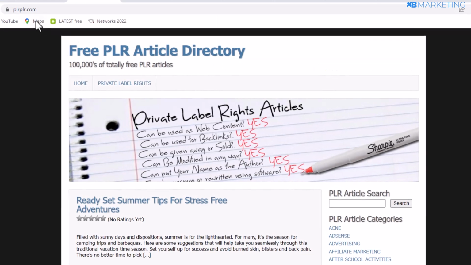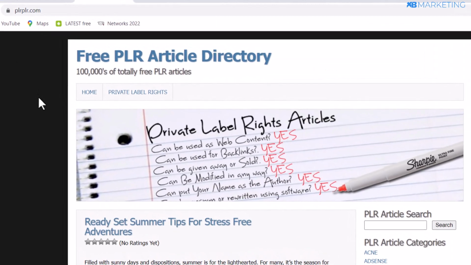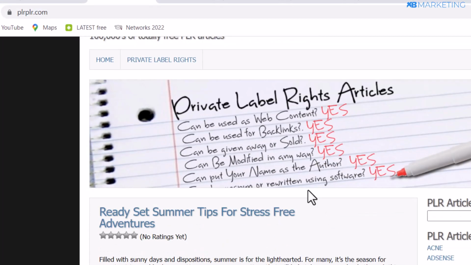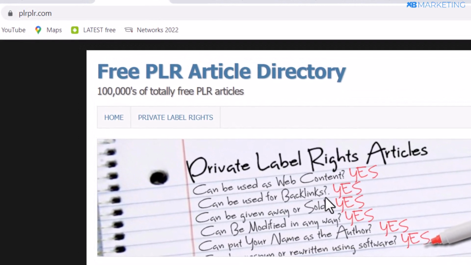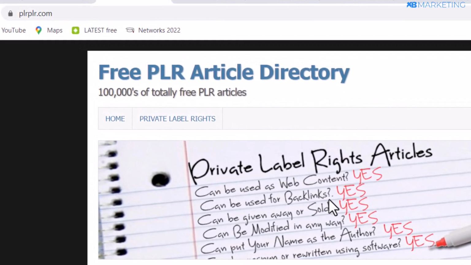And the next step is to come over to this website called plrplr.com. So basically, this website gives you PLR articles that you can use for absolutely free. As you can see right here, it can be used as web content for backlinks. It can be sold, and also you can see right here, you can modify this content and you can basically claim to be the author of this content right here.